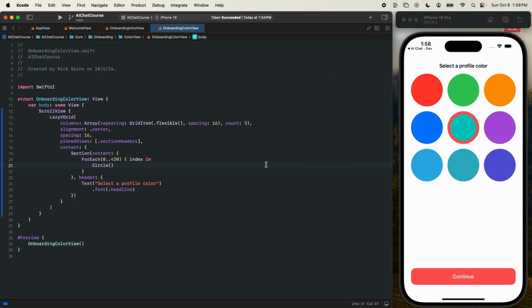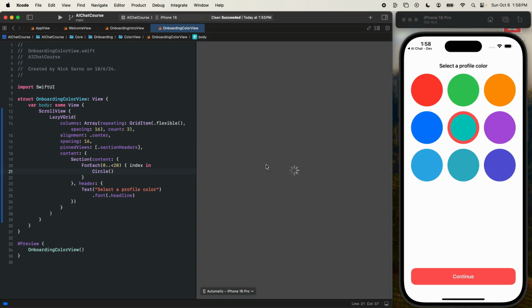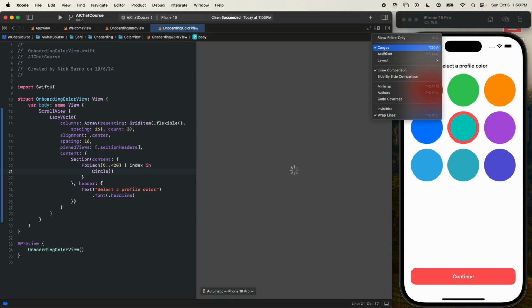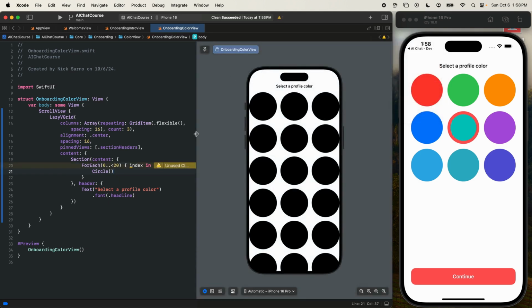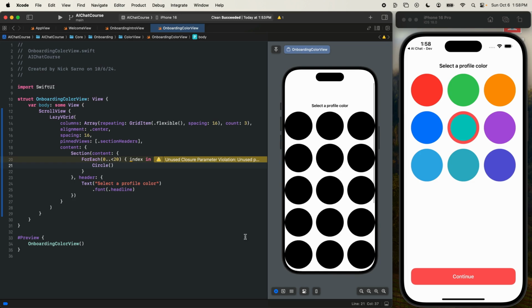Let's open up the canvas. I'm going to use Option Command Enter. You can also just click this to open the canvas here. Option Command Enter. And our screen is starting to come together.